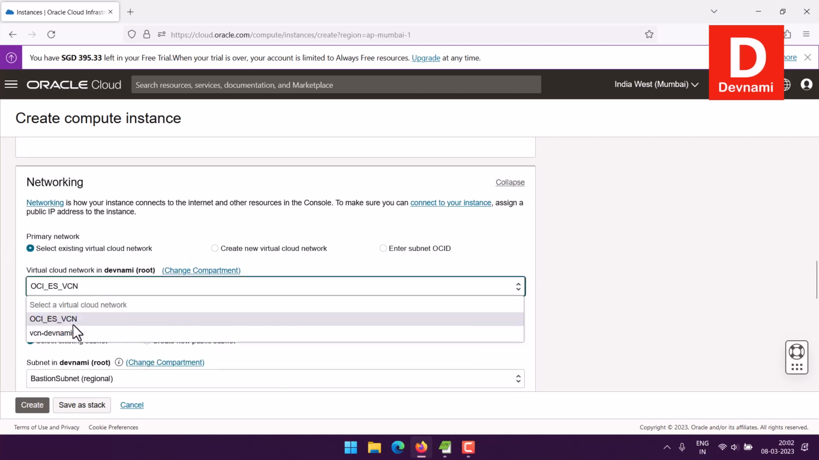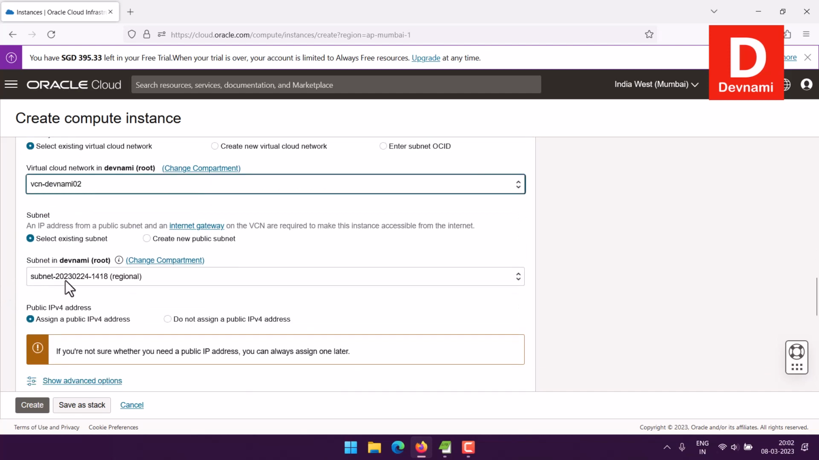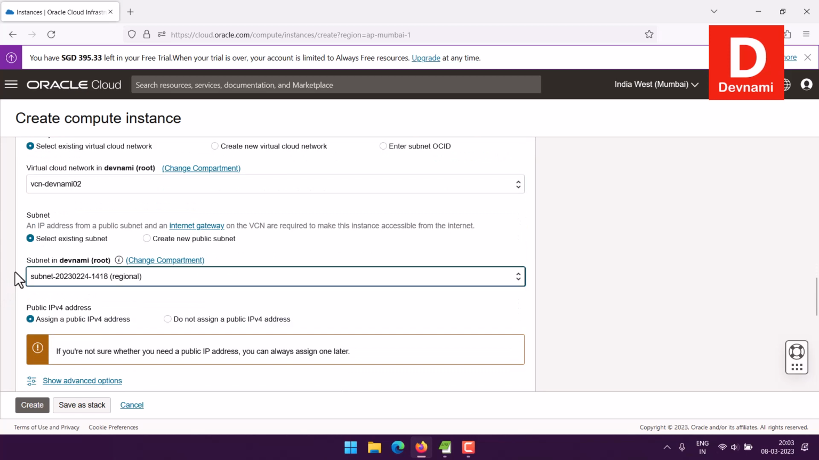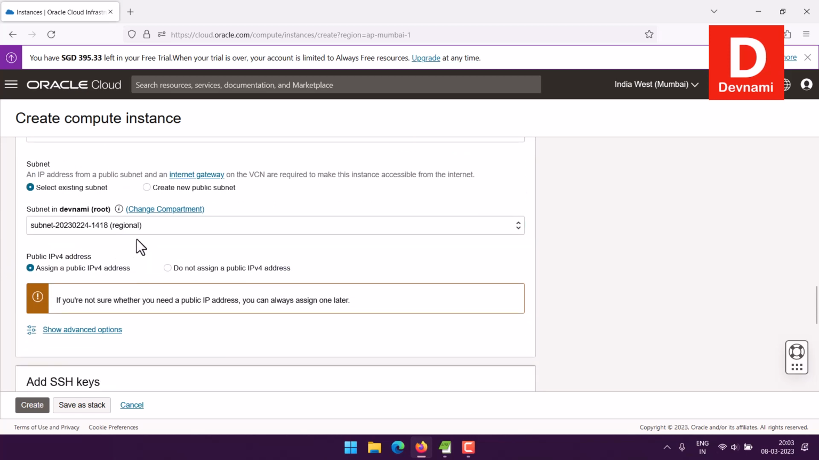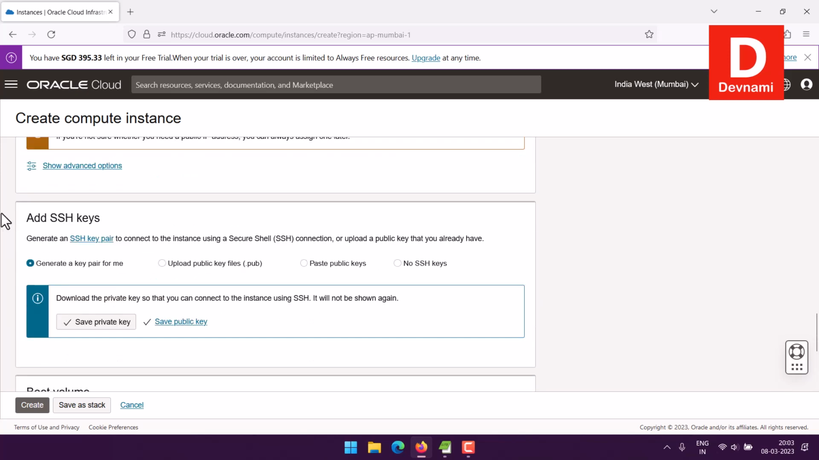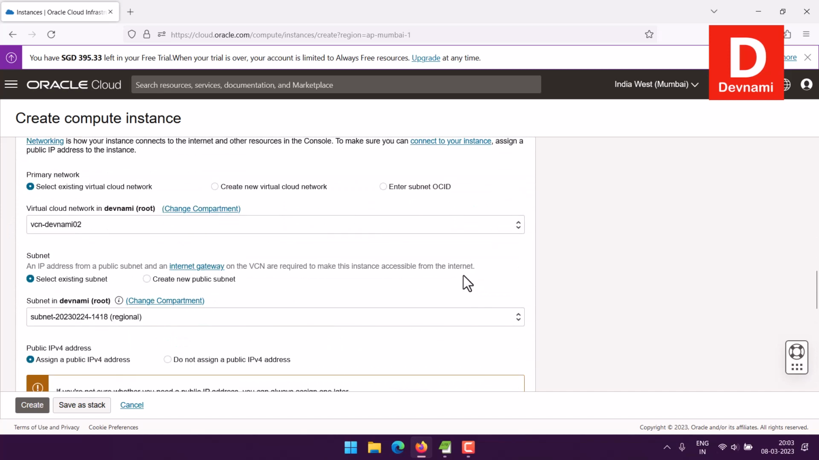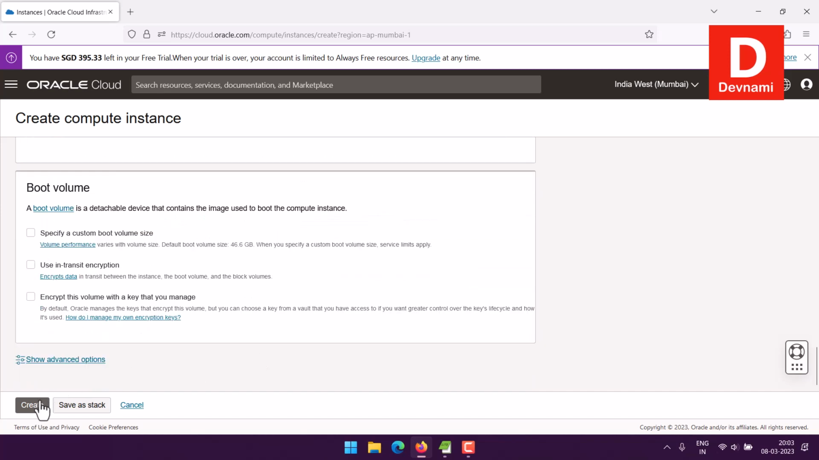So let's take a look at what else is missing. We have our VCN as well. Oracle just created one for us, and here my subnet as well, right? I've already downloaded the keys. Hopefully everything is taken care of and I don't have to go back again. So I will click on create.